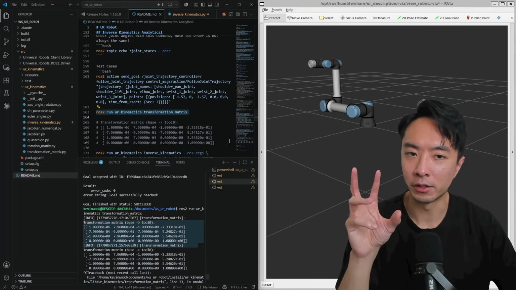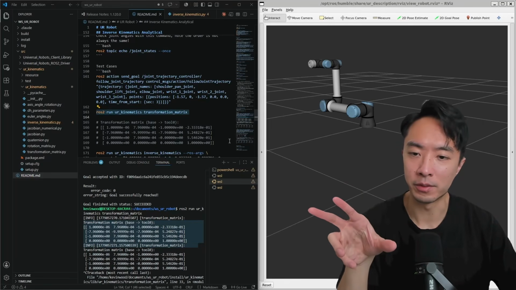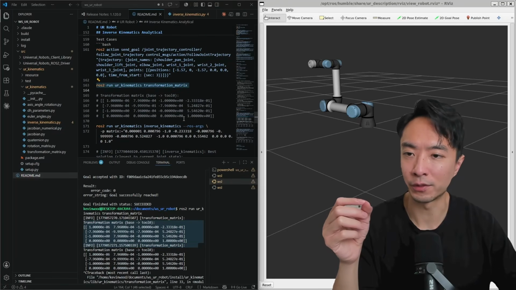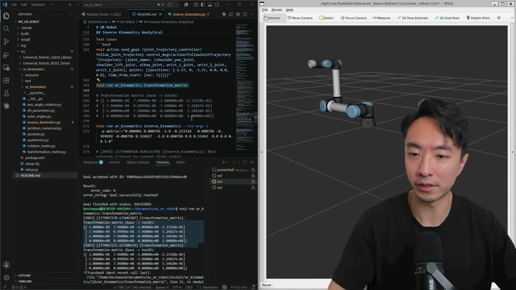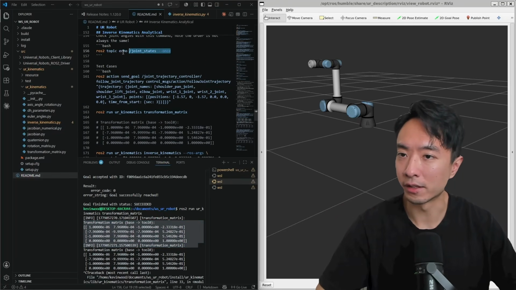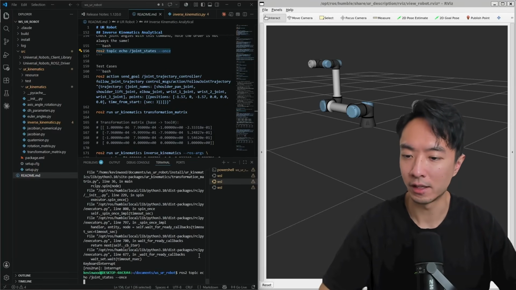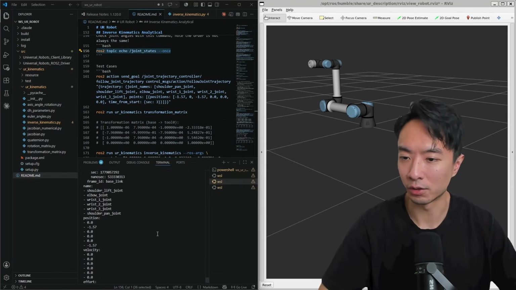So now that I have the robot in a new position, I know the tool end. The idea is we want to figure out the exact angles for this. So you could run this right here, ros2 topic echo. This is using the ROS way to show you the topics.